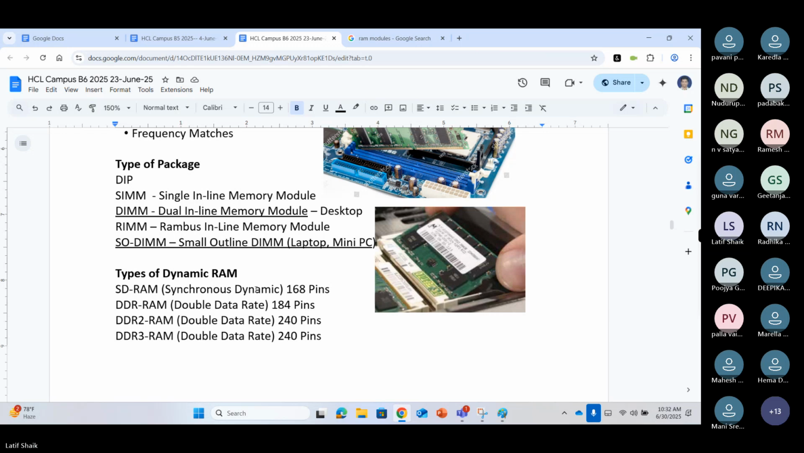Next, the packages of RAM. If you look at any IoT devices like Arduino Uno boards or Raspberry Pi, they have integrated RAMs. Most of them use chip-type RAMs, which look like a small IC.